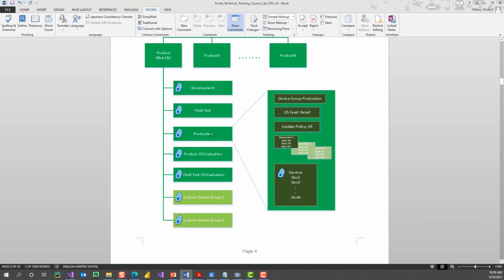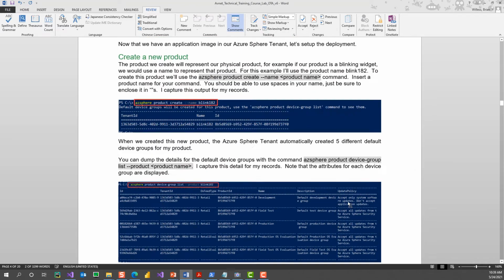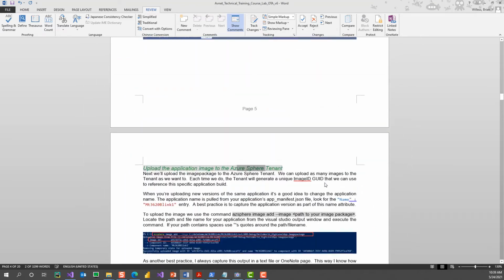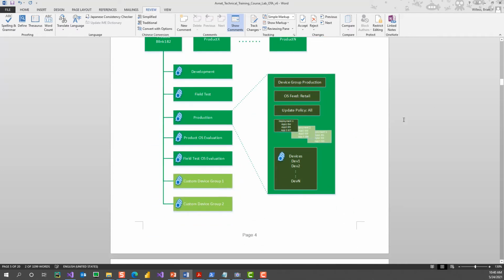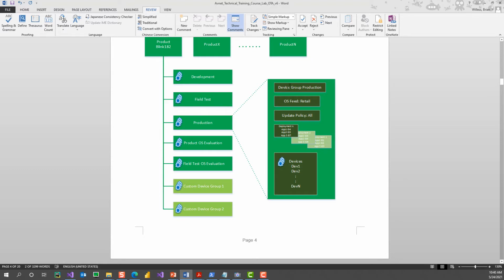And then within each device group we have the following attributes. It has a name, and it has an OS feed associated with it. Right now, that's either retail or retail OS evaluation. This defines which Azure Sphere operating system will be pushed to the device and updated to each device as updates roll out.